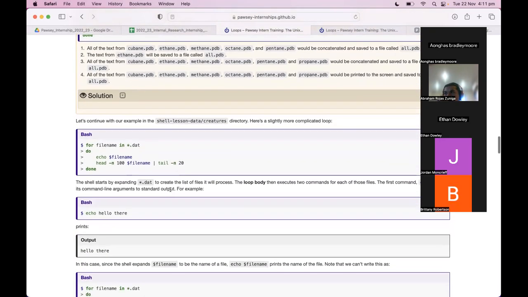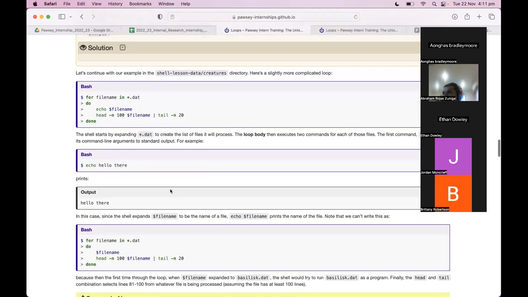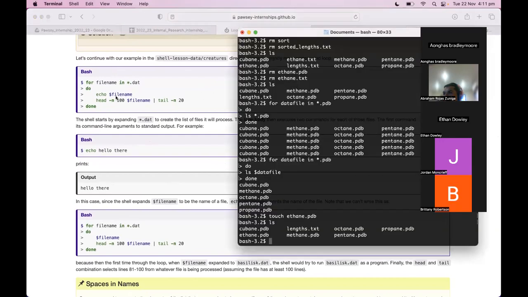And now we're going to have a look at slightly more complicated loops, using slightly more complicated functions. So the example we've got here, we're using the echo function to print out our file name. Are we in the right directory? No, I should be in creatures. Okay, so we're changing out of molecules and into creatures.